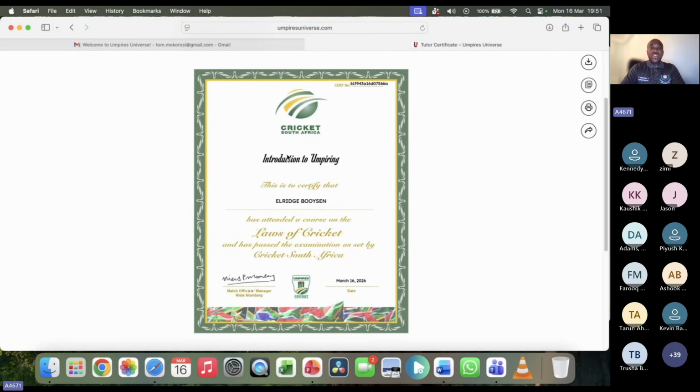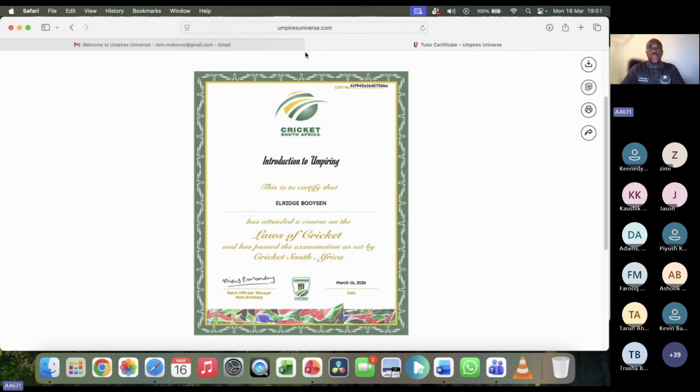It won't say introduction to umpiring. It will say level 1 umpiring. And it will obviously have your name on it, not the name of anyone else. So that, ladies and gentlemen, is as easy as it is to log in and to start your Cricket South Africa Level 1 umpiring exam.